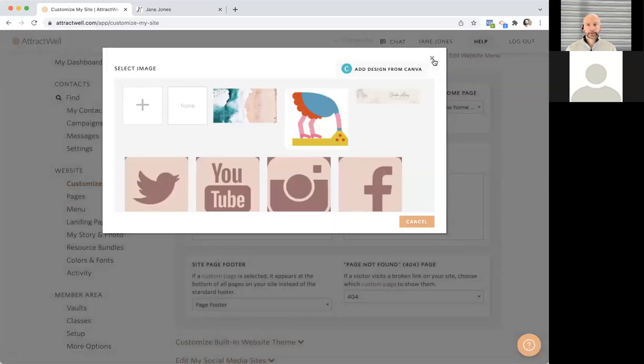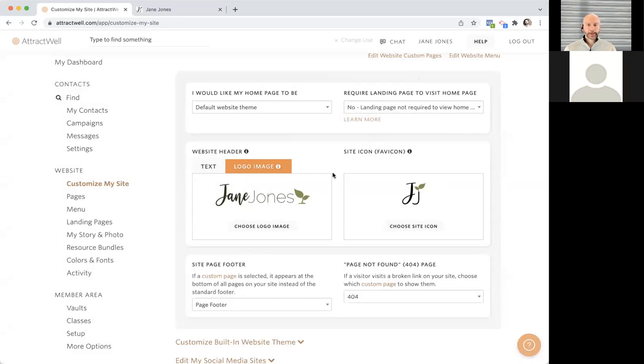It's a nice way to get a finishing touch on your website without having to create something totally from scratch, because that can be awfully hard. But Canva has a lot of great starts for design. But anyway, so there's your logo image.